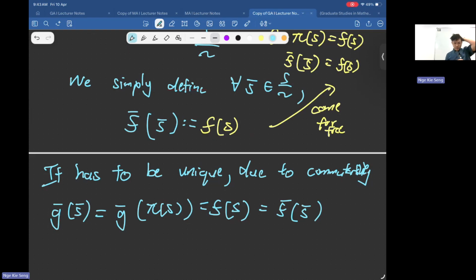So why do we not need to check well-definedness? The problem here is with this equivalence class, because with an equivalence class you can pick different representatives. If you have the same equivalence class and you pick different representatives, then this looks different. Because if x1 bar equals x2 bar, is it clear that f(x1) equals f(x2)? Is that clear?